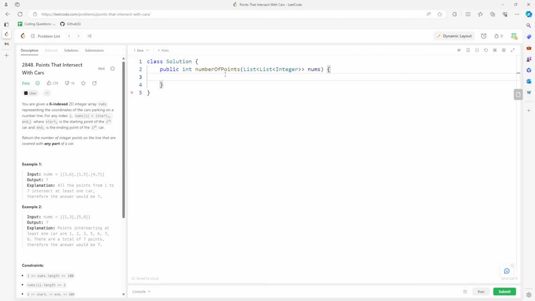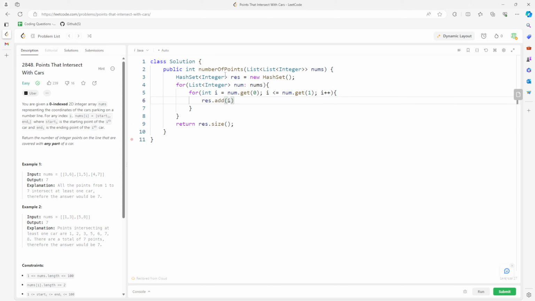All right, so we use a hash set and return the set dot size. You traverse the nums array, make sure you know the starting point, which is num.get 0, and make sure you know the ending point, which is num.get 1, and then you increment every single time. So result.add at i would be pretty much what you need. So let me run it, submit.